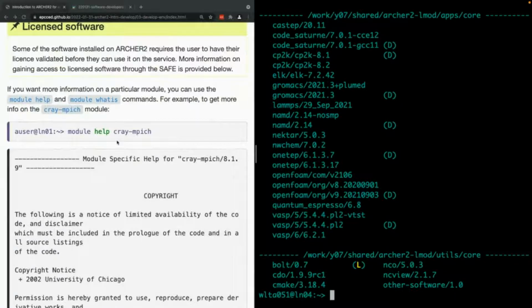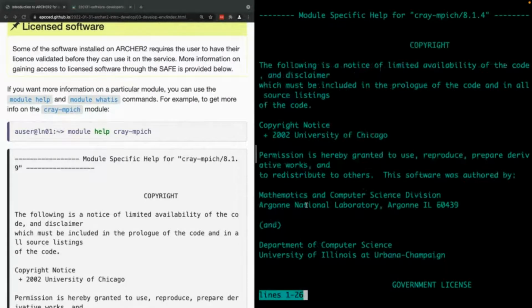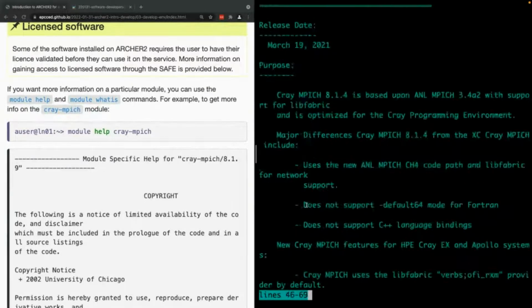If you want help on what some of these modules are, you can use the module help and module whatis commands. So let's just take a look again at what we have loaded. There's an example here for cray-mpich. So you can see we've got cray-mpich loaded. Let's just try and do module help cray-mpich, and we'll then see we've got some help, we've got some license information, then a general description of the purpose. We can tell when it was released.